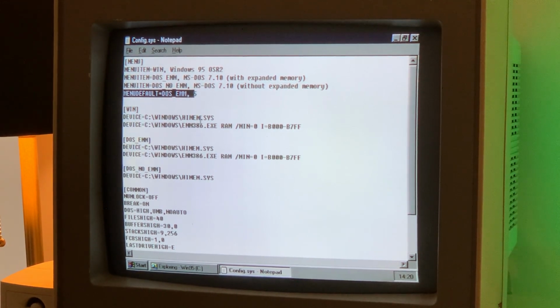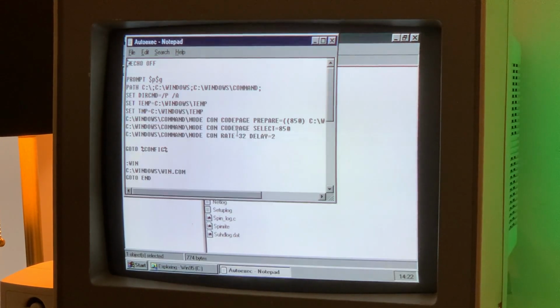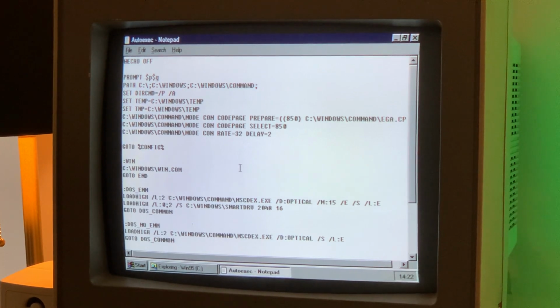You may wonder what is the difference between Windows and DOS with expanded memory items and how Windows is launched. Well, to see that, we need to go to the autoexec.bat file. And here, for the corresponding config.sys menu items, we can see the win command for loading Windows and the appropriate DOS-only driver for the other two items.